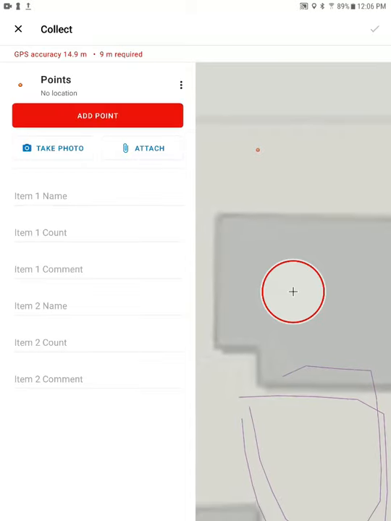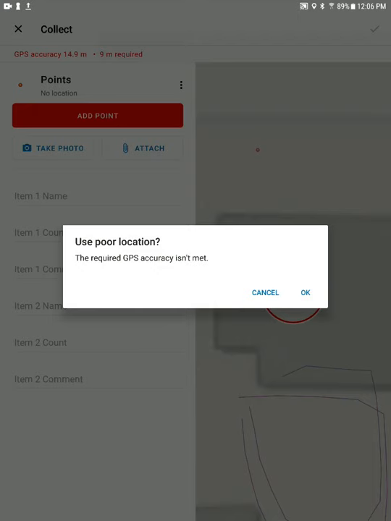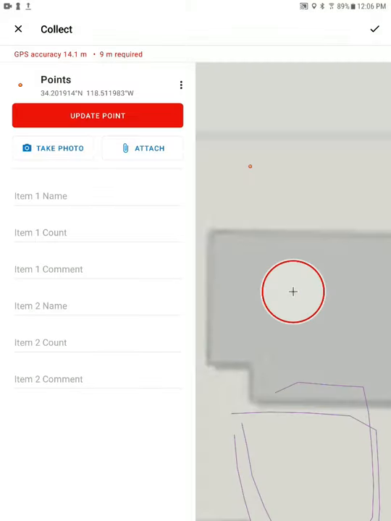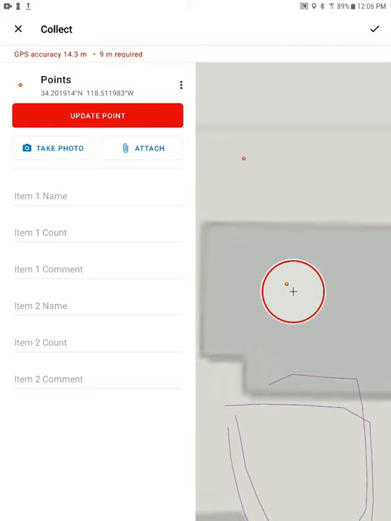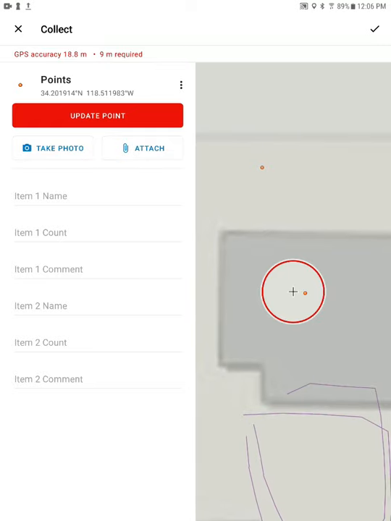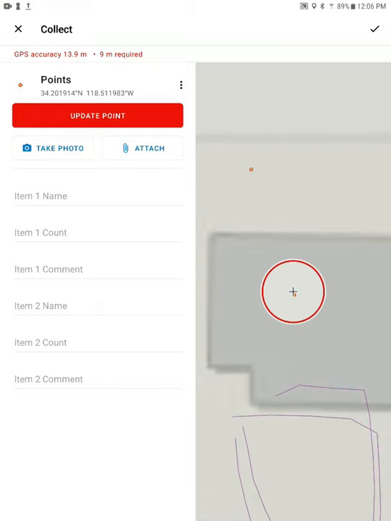And so if I try to add a point, it's just going to ask you to confirm using a poor location. So you can do that, or you can go into your profile in the Collector app and then adjust the accuracy threshold. Okay, here you also see that you have all your attributes that you can enter, and you can also take photos to attach as well. Those attributes are all configured in ArcGIS Online beforehand.